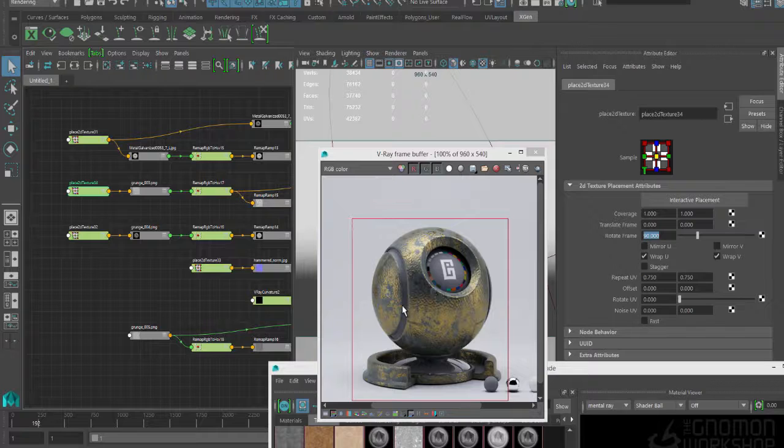Those 3 shaders are going to be saved out in this file. And next for our metal, what we're going to be doing in the next chapter is going over the open shading language implementation in V-Ray and creating some even more amazing metals.